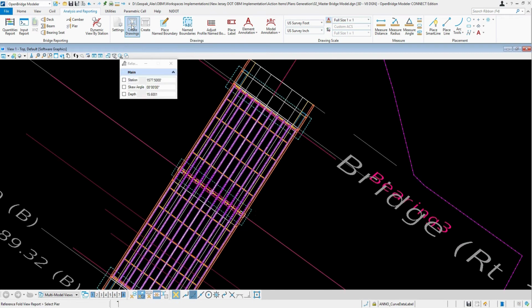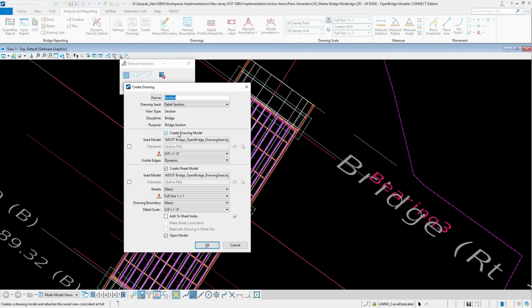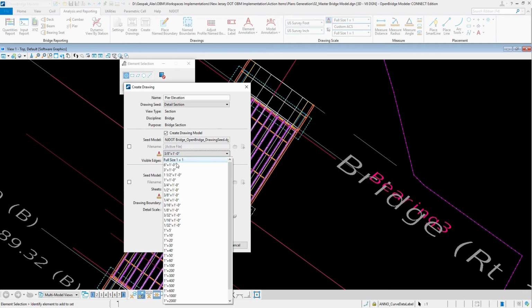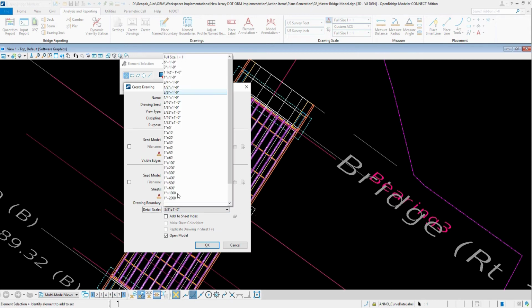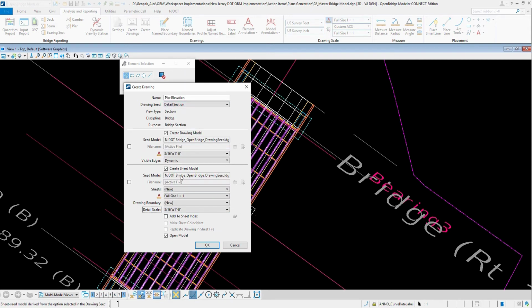So select the tool, create drawings, select the pier, anywhere on the pier, accept it. The drawing sheet should be already selected. Just give a name to the model, adjust the scales in which you want to generate the drawing and the sheet as well. That will all depend on your structure. And hit OK.